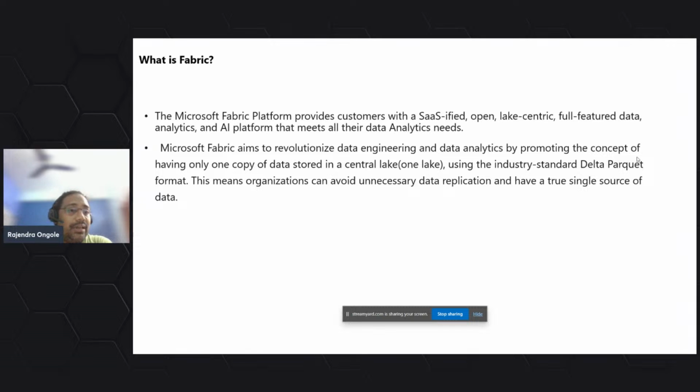It's a most renowned topic. What is Microsoft Fabric? It's a completely SaaS-ified product, which was launched last year, in May 2023, as per the Microsoft Build, and it has revolutionized things.